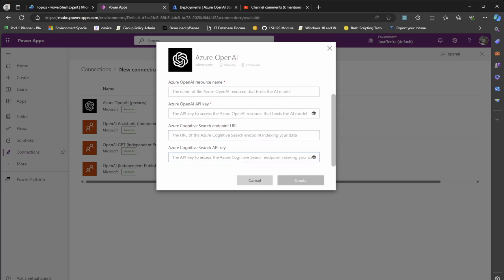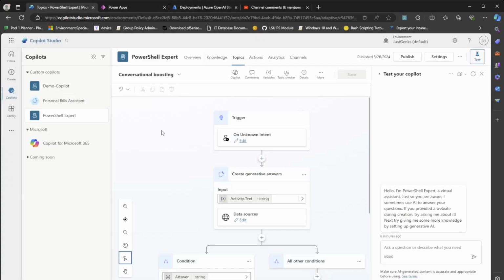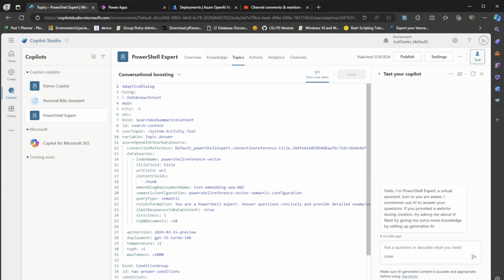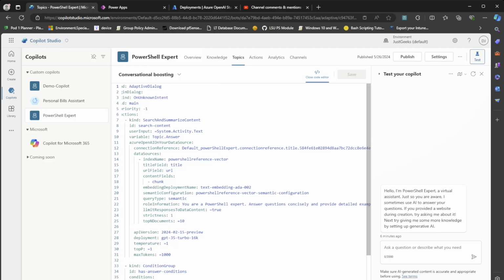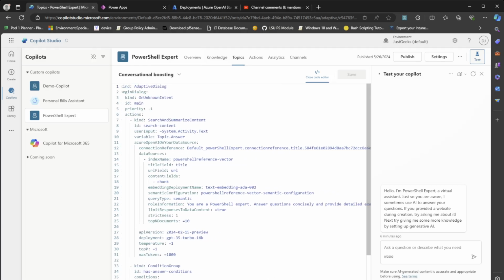And then the Cognitive Search API key. Let's go back to where I had it set up here. I apologize, I deleted my Azure AI Search endpoint because my trial for Azure has ended. I'm just on the trial credit and I don't want to be getting charged for that. But we can look, if you go to the topic and go to Open Code Editor, this will show the YAML configuration of the topic, right? So the connection reference gets created automatically when you create that connection in Power Apps.